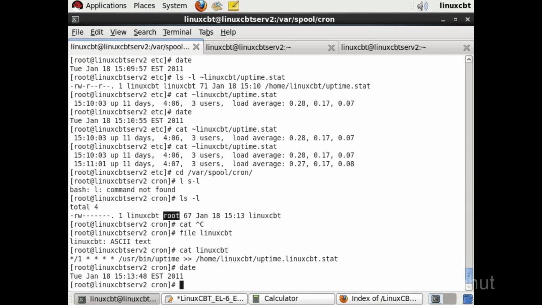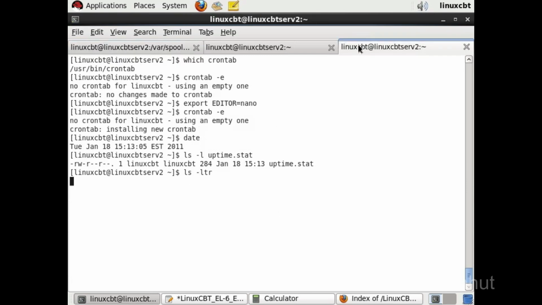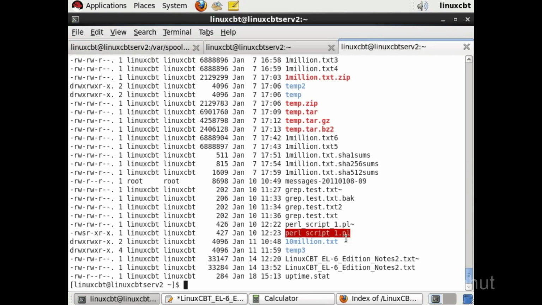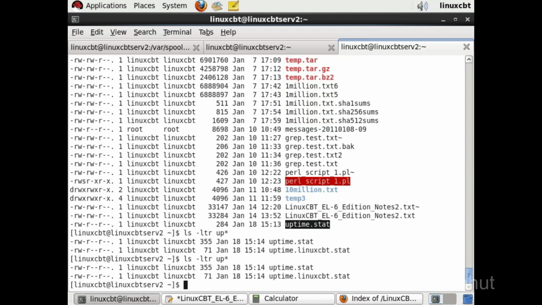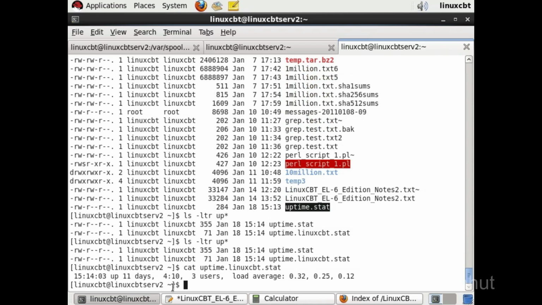Now let's compare the time. We should have in about 10 seconds crond waking up and creating the job. And as a user linuxcbt, let's ls -ltr, we should see momentarily uptime.linuxcbt.stat. Let's specifically look at /var/tmp. And indeed, there's the new file, 71 bytes. Let's cat uptime.linuxcbt.stat. And indeed, the entry has been created.